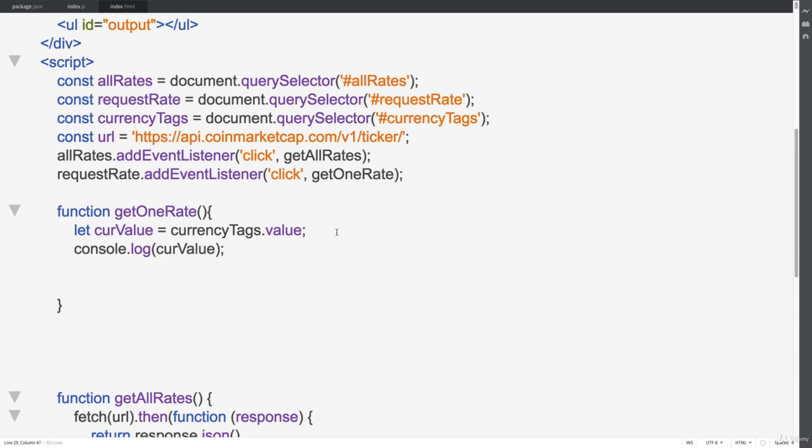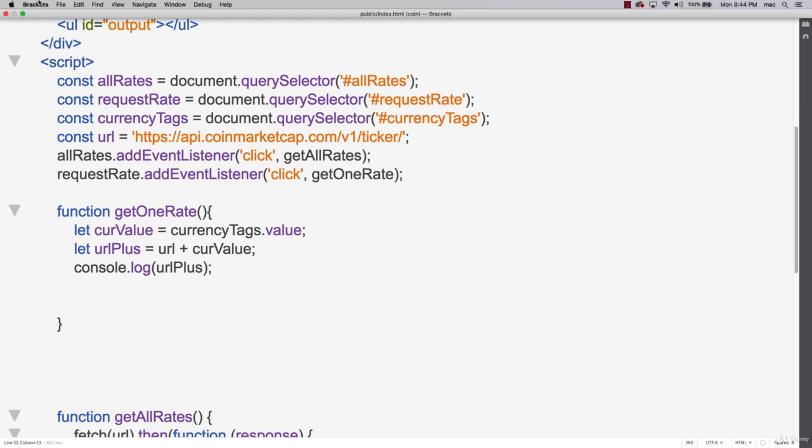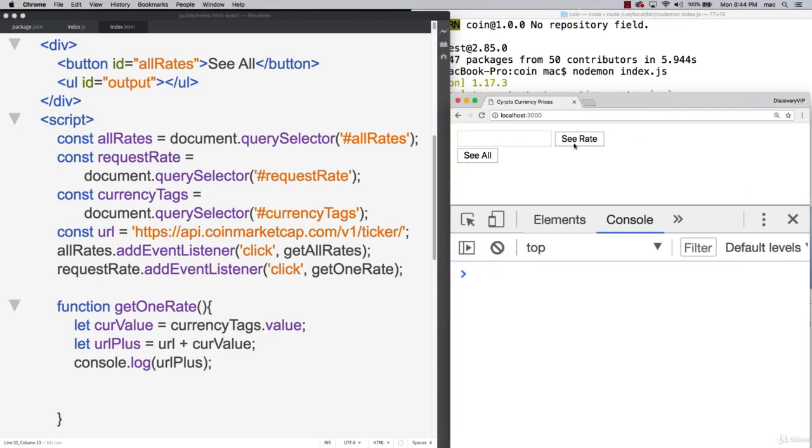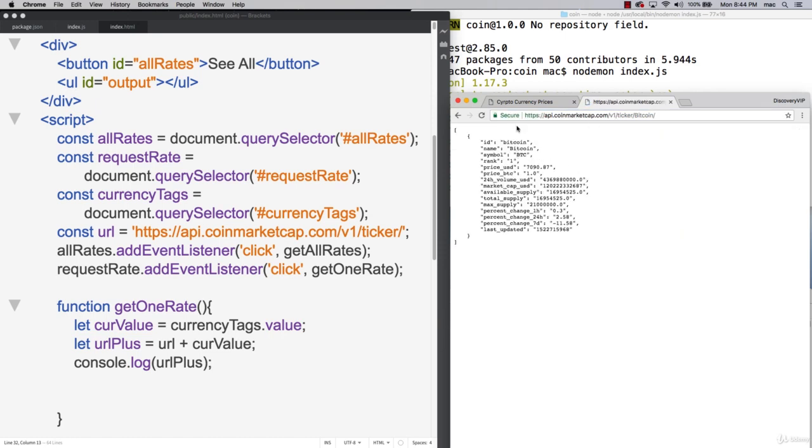The URL is going to be the same URL, but we're going to be adding that currency value to it. So let URL plus, and we'll just call it URL plus. So we do URL, and we're going to add, and let's see what we've got within our console, and we'll try that out within the browser before we continue. Go back out, refresh it, and let's do Bitcoin. Click C rate, and let's open this up. There we go. We see that we're returning back that Bitcoin value. Perfect, exactly what we needed.